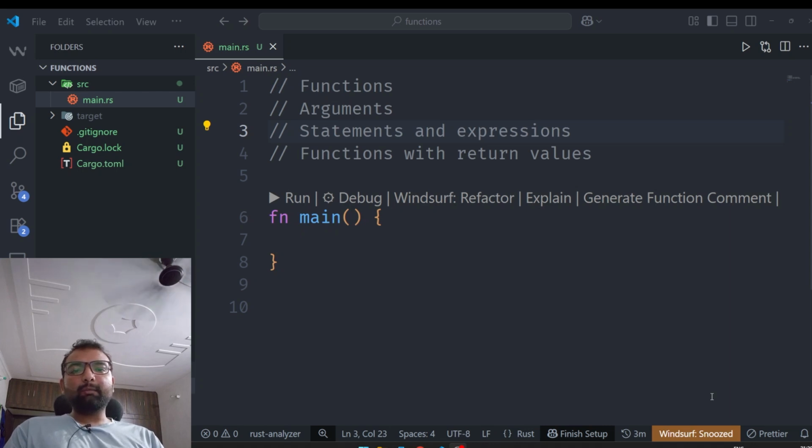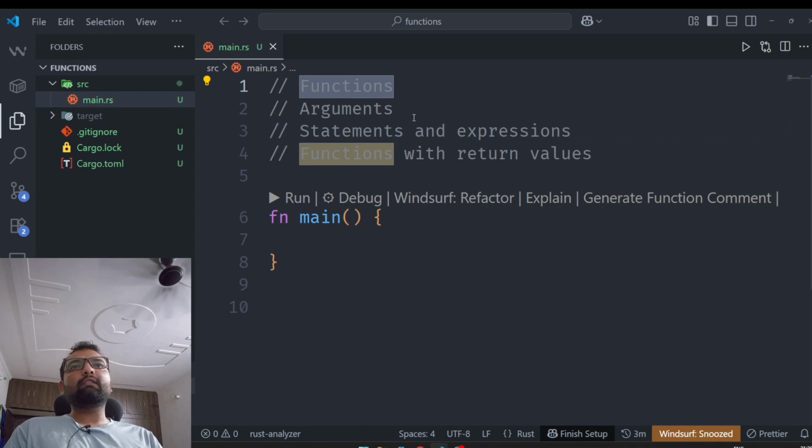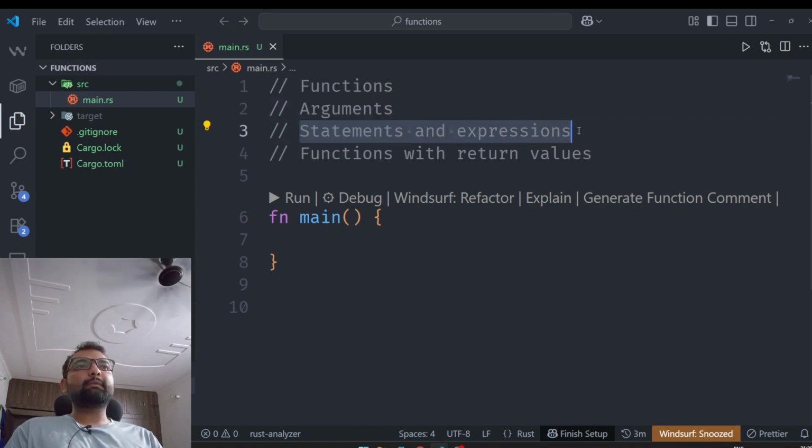Hello and welcome everybody. So today we are going to look at functions in Rust. For understanding functions, we are going to look at the four topics here. What are functions? What are arguments in a function? What are statements and expressions? And what is the difference between a statement and an expression? Last is functions with return values.